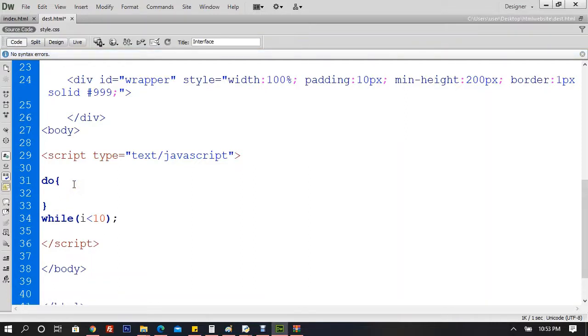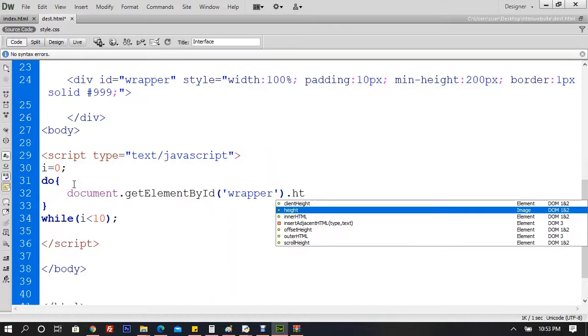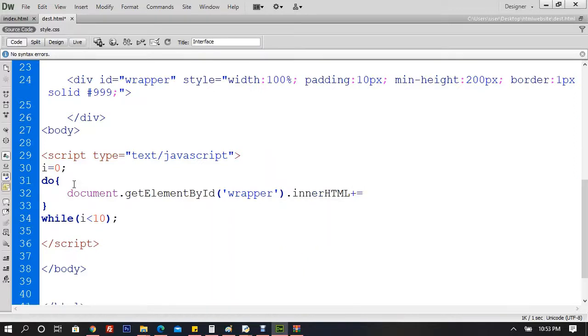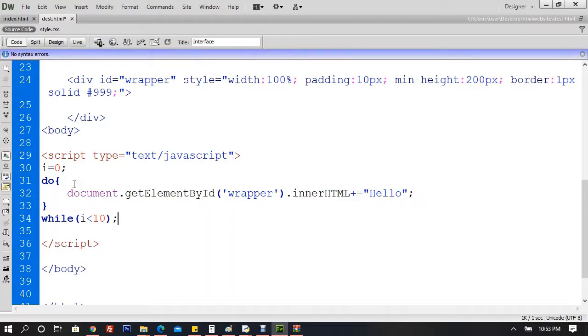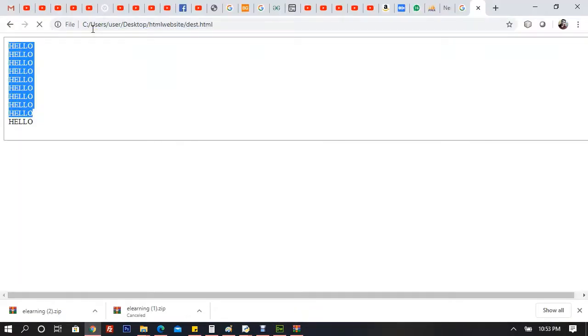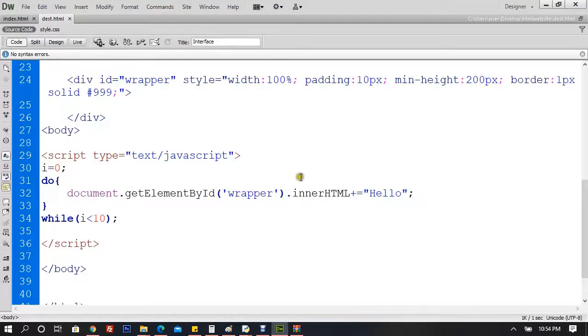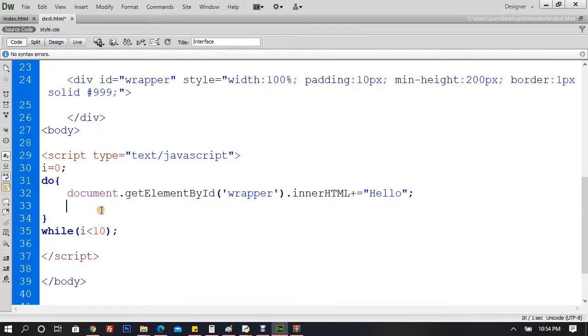So I can say I initially is equal to 0, right? And now I will say document.getElementById, which is my wrapper, .innerHTML += "hello". You know that now, right? And now I'll run this, all right? Okay, it's going to be an infinite loop here. I'll have to stop it because I is never going to be less than 10 unless you increment I.